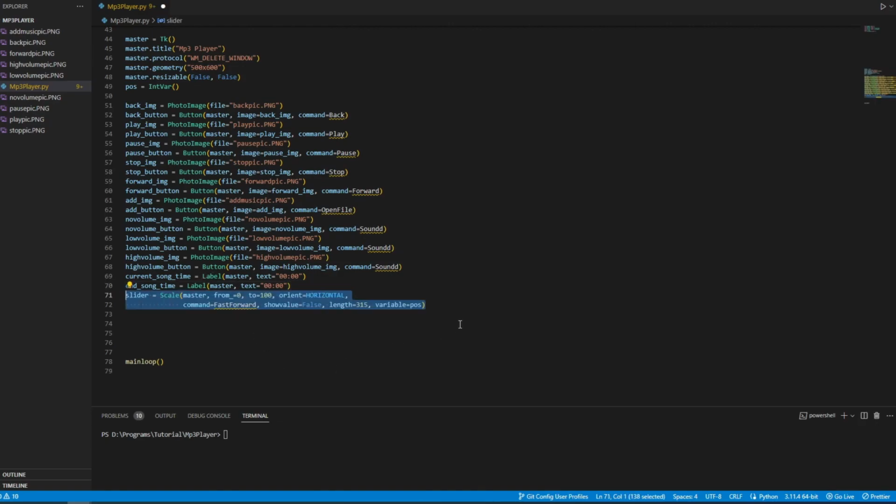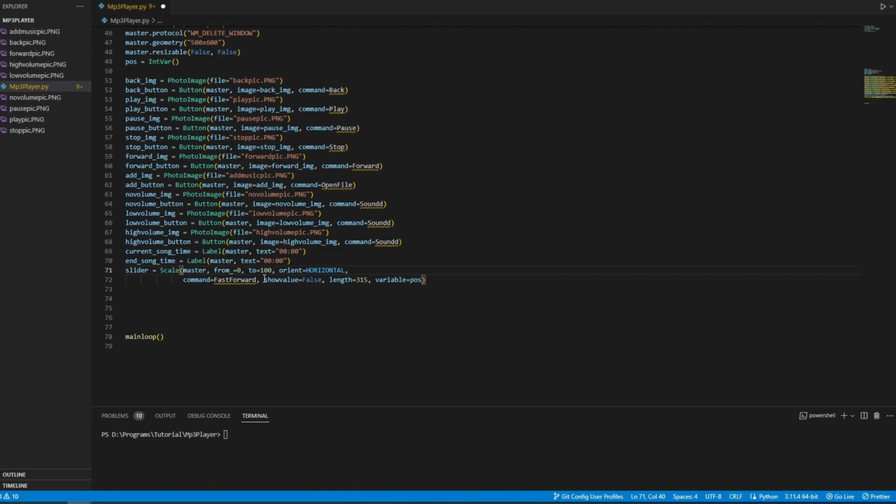After that, I will make the slider. I'm going to use the Scale class for this. From 0 to 100 means that the value of the scale can go from 0 to 100. Show value false means that we don't want to see the default pop-up where it shows its value because we're going to make our own.